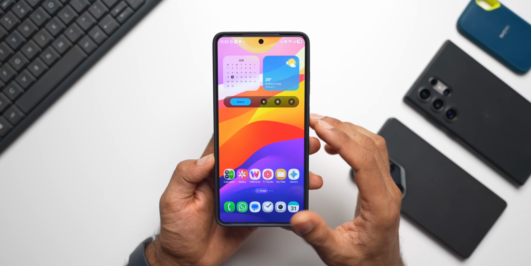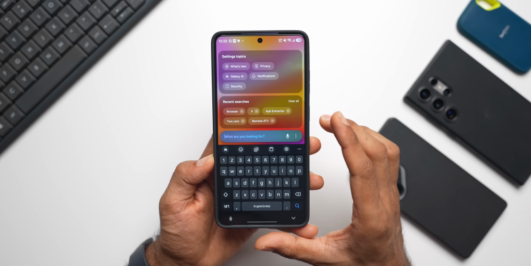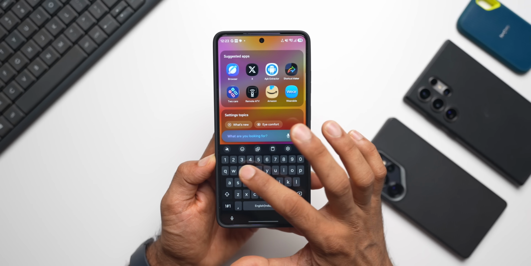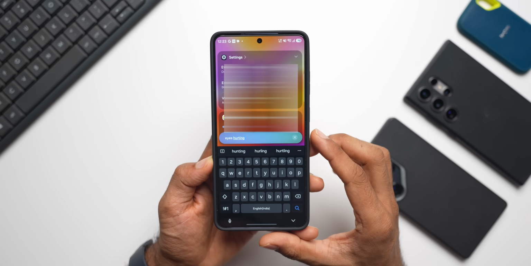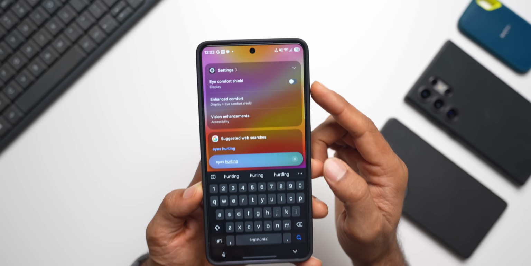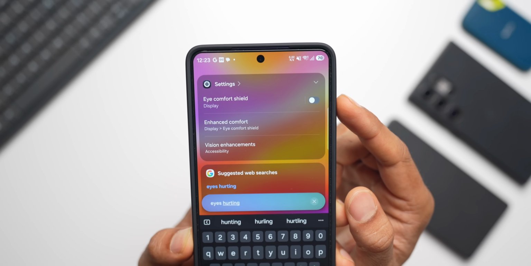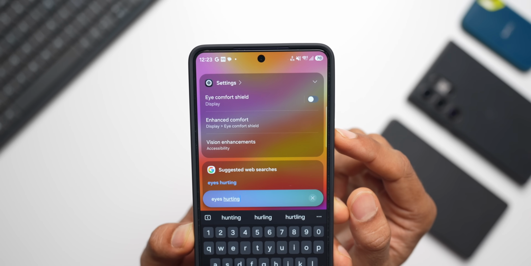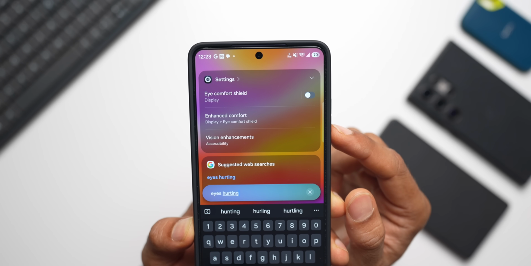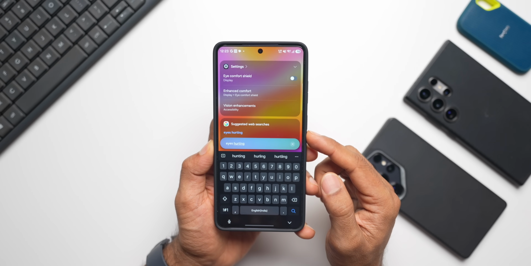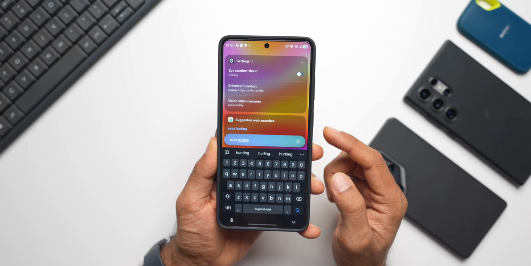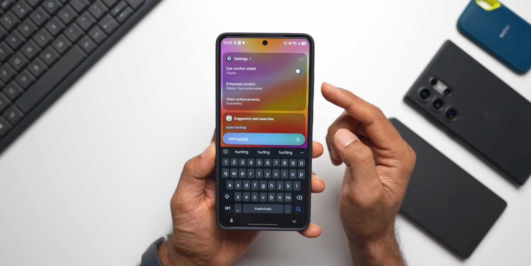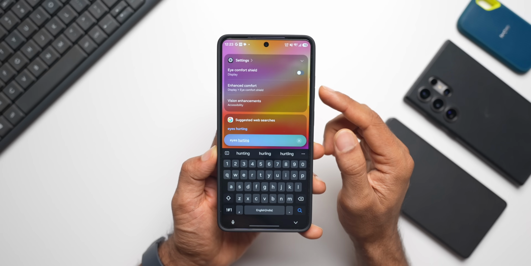Let's go to the home screen. Let me just tap on Finder here. If you don't have a Finder on the home screen, you can also go to the app tray and tap on Finder. Now let me just say my eyes are hurting and check this out. Right on top, I have got Eye Comfort Shield, which is under display settings, and we also have the enhanced comfort option and the vision enhancements option. So what just happened is I told the phone that my eyes are hurting and it understood the context and gave me those options which will help me change the settings on my phone to comfort my eyes.